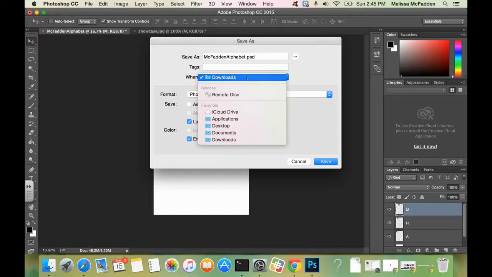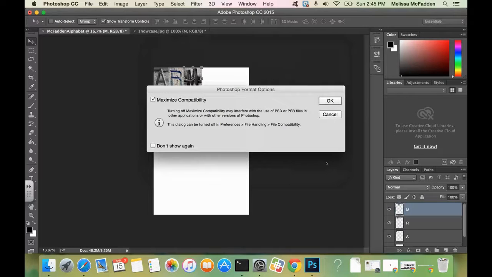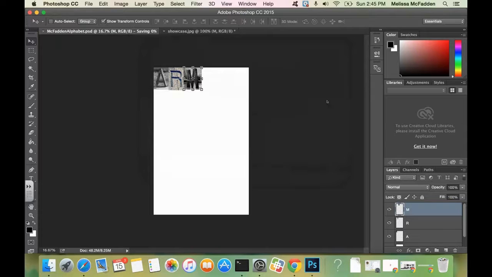So I am going to download mine to the desktop. Okay, so download to the desktop. That way I know where to find it for next class. And then I'm going to select Save. And then I'm going to select OK. So now I've saved my document.